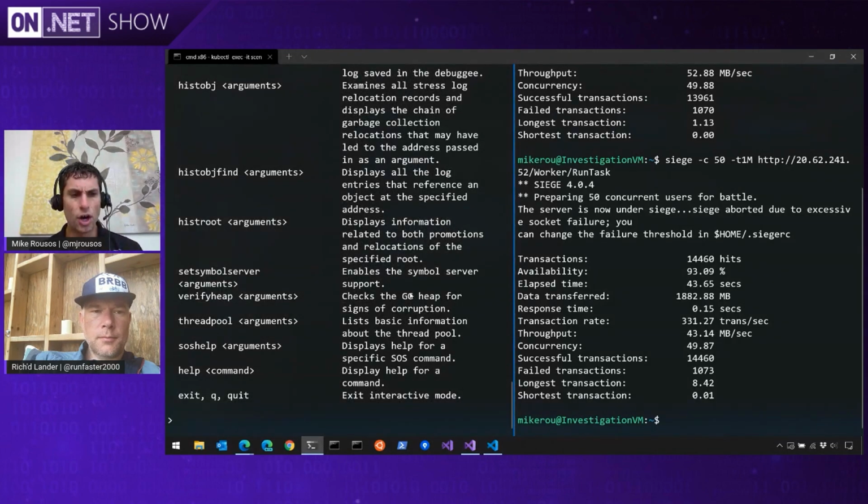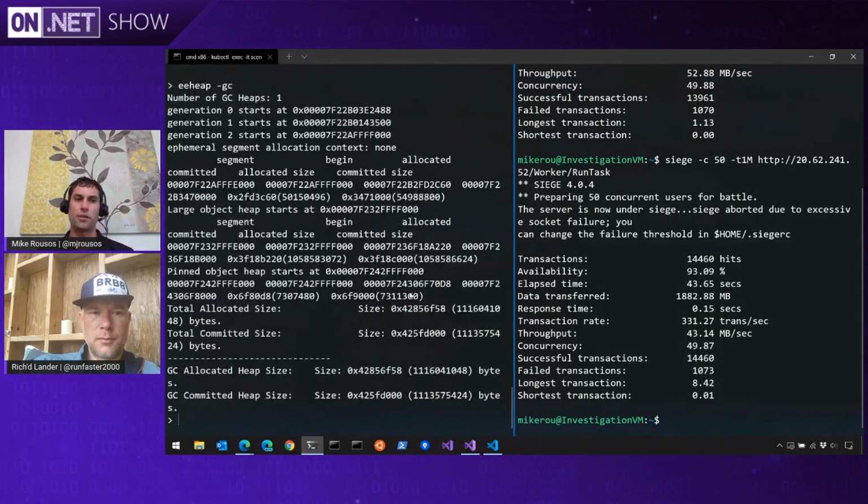In this case, we know that our heap has grown large, so we might start with eeheap -gc to look at the GC heaps and get information on them. So we get information on where the Gen 0, 1, and 2 heaps are. We get information on how large they are. We get the large object heap. Again, I've got a lot of wrapping going on in this window, so it's kind of hard to read this table. But I'll direct you to the large object heap, which is quite large in this case. We've got allocated size and committed size.